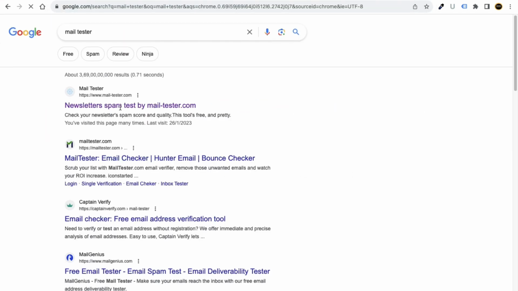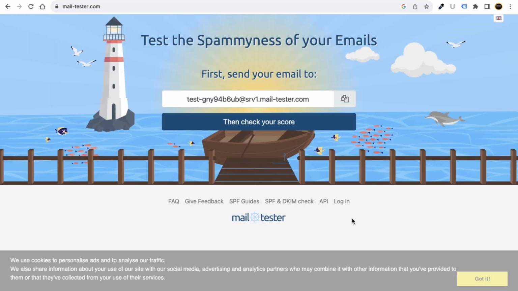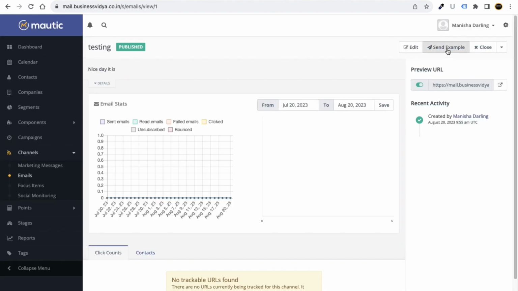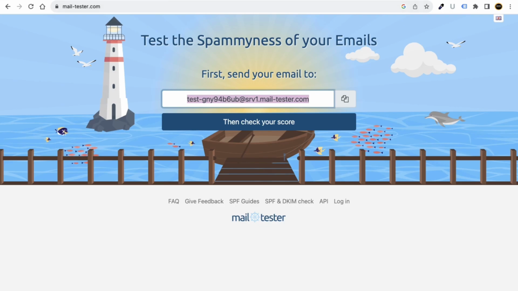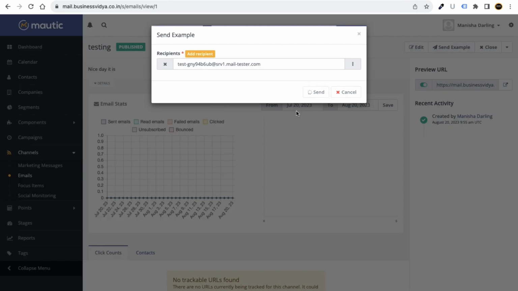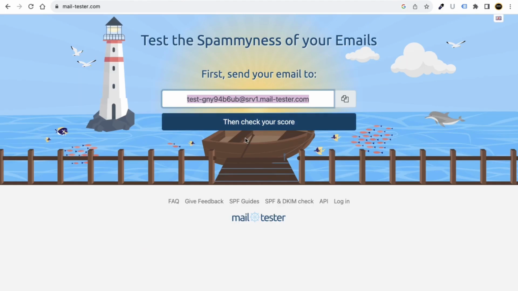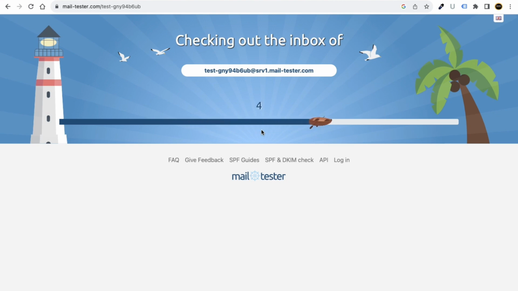Click on enter button. Just go to mailtester.com. Click on got it. Just copy this email, go to your Mautic, click on send example, paste the one which you got from the mail tester, and click on the send button. So the test email has been sent. Now you can check your score from here. Let's wait a few seconds until this countdown gets completed.